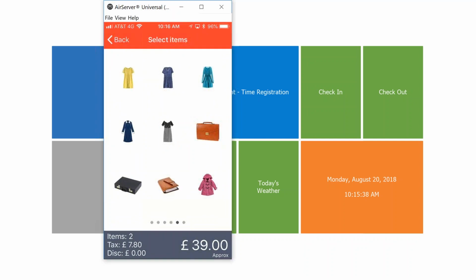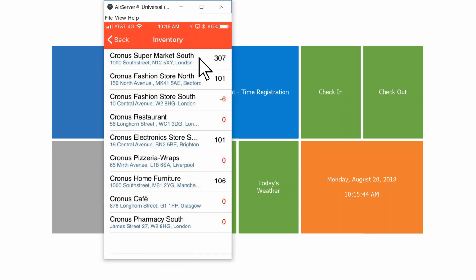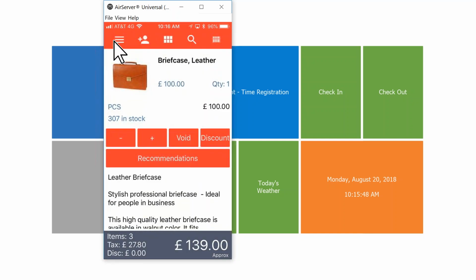Okay, and again, the briefcase, I'm going to select it. I currently have 307, and if I put my finger on top of this, I can see what's the inventory of all the other stores. So everything from my phone. This is an iPhone, but this works exactly the same way on an Android device.